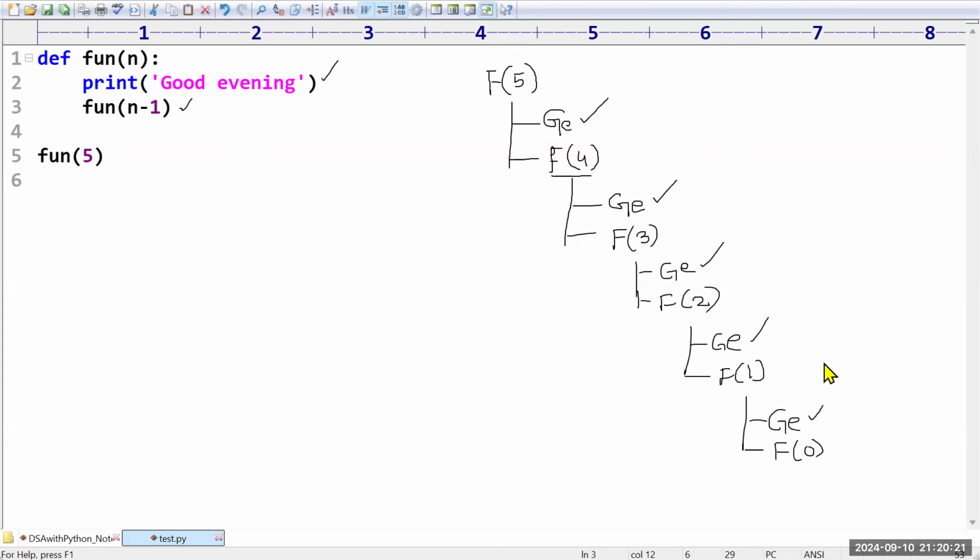What is the base condition, sir? This is my base condition. Whenever the value of n is equal to 0, then we can stop the process. Am I right, friends? Please confirm everyone. Yes, sir. So at the very beginning itself, you have to check the condition.